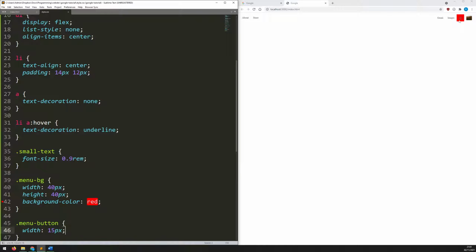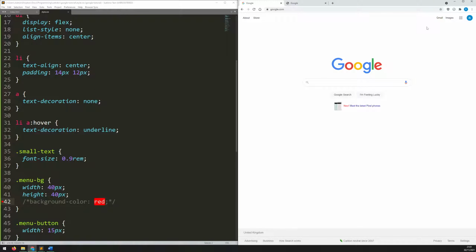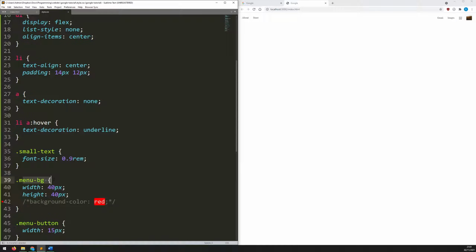And now I can explain why I added this menu BG in the first place. So if I get rid of this color and wait for that to disappear. Okay, so it looks pretty much the same as what we've got here. But notice when I hover, I get this little gray backdrop to it. So that is missing here. And that's what I wanted to add in. That's why I have this menu background class.